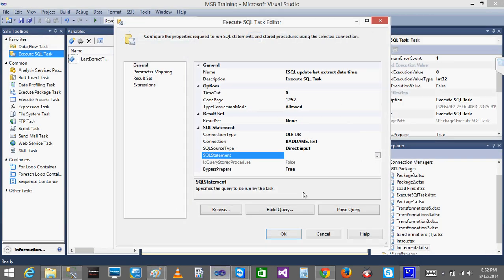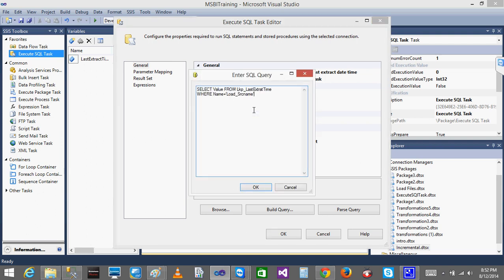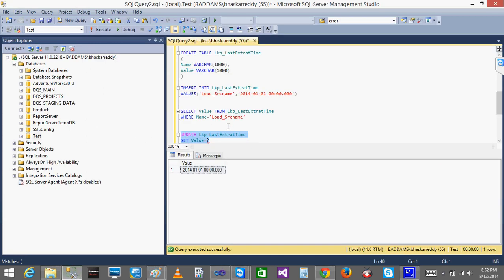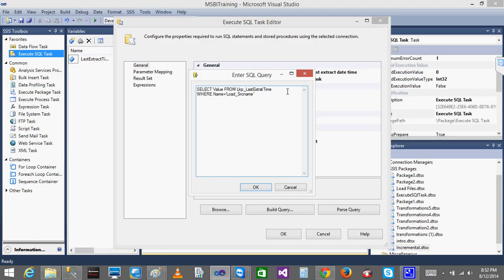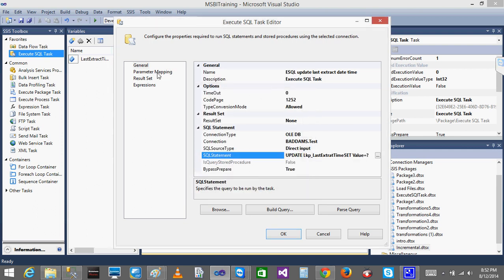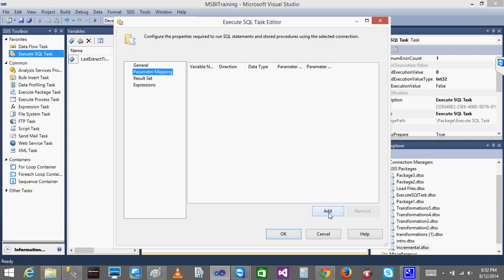So in order to get that start time in the package, I need to copy the update one. Control C. I am giving question mark here. I'll just delete this and paste it. In the question mark, I'll pass a value from the parameter mapping. Add it. So which one will I be giving now?